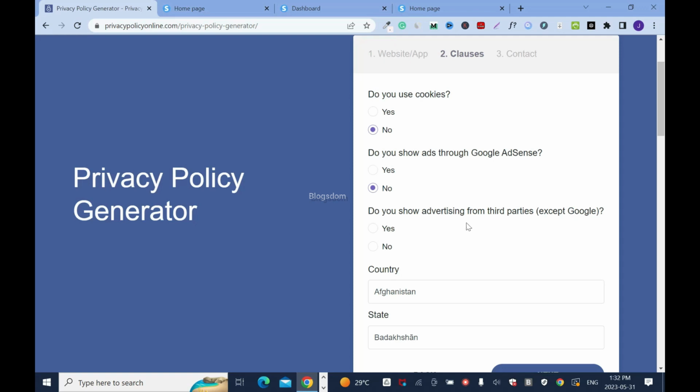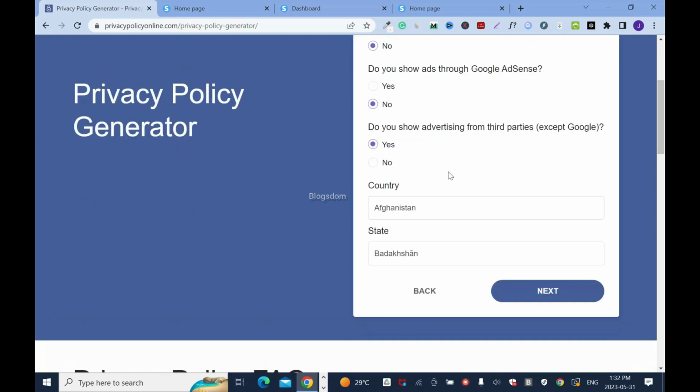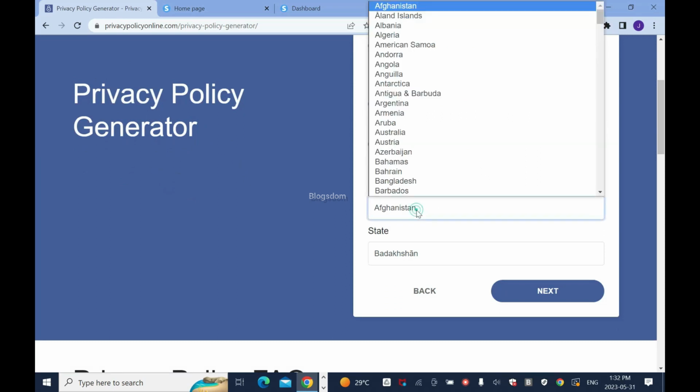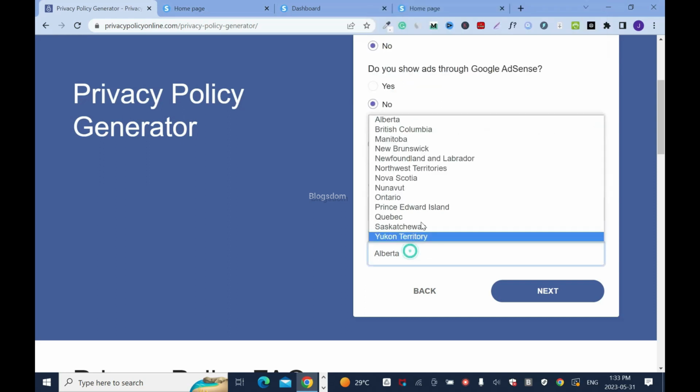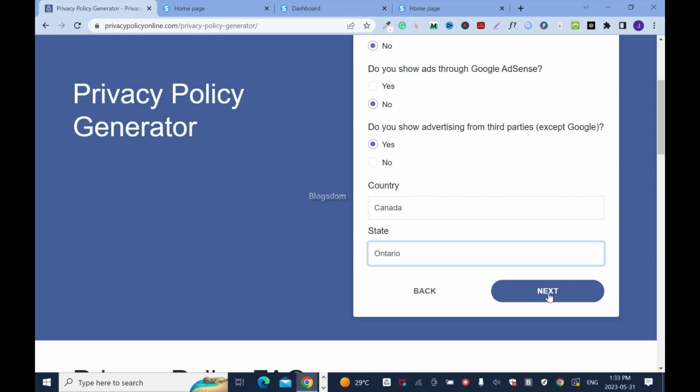Do you show advertising from third parties except Google? I will say yes, because this will be for affiliate marketing promotions. For the country, Canada, state, Ontario, then next.